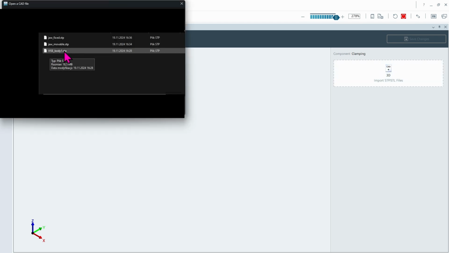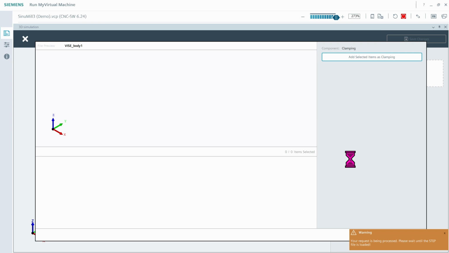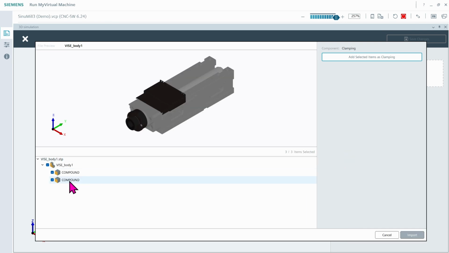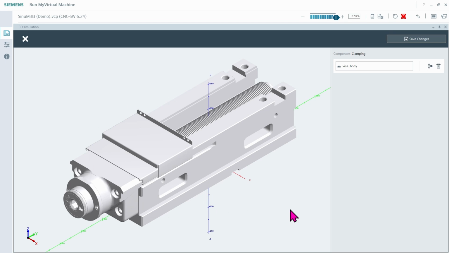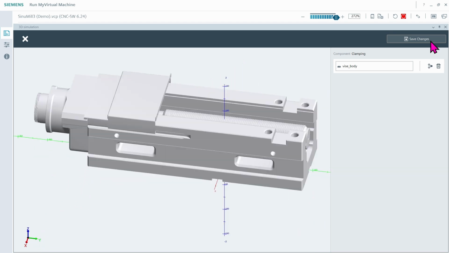First, I import the body of my Vise. It may take a while. You need to select the Add Selected Item as Clamping button, and give it a specific name. Then confirm with the Import button. As you can see, the arrangement is accepted in the same way as in the CAD program.